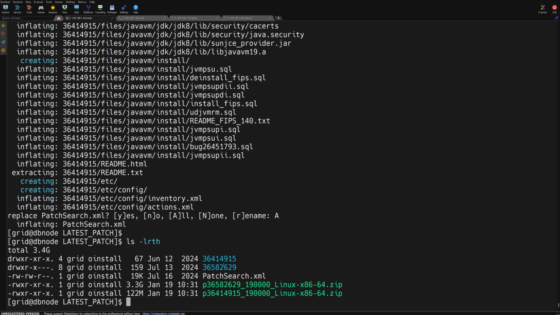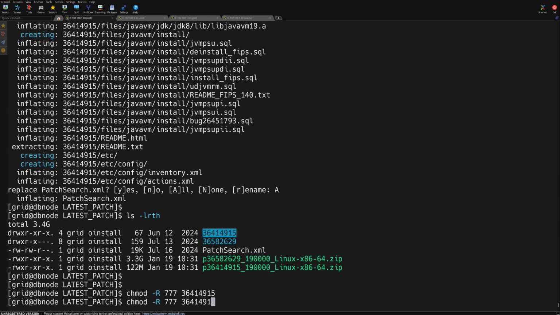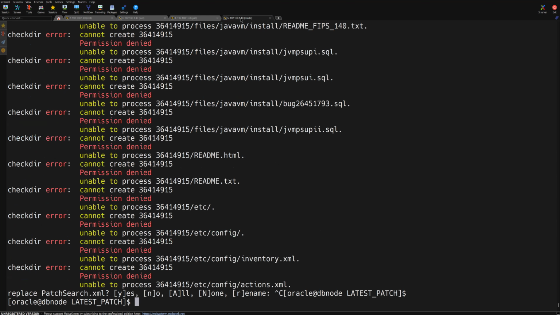Now what we will do, we'll change the permissions of these files. Not ownership, I'll make this chmod -R 777 for both these two directories. Okay, so with this we are now ready with installation.